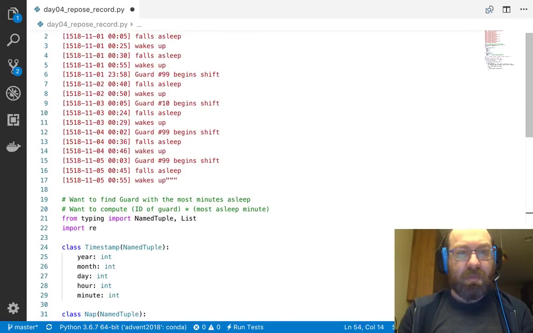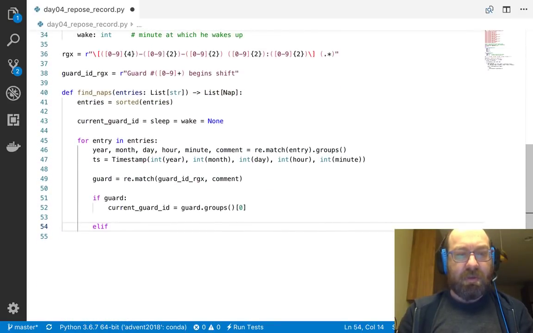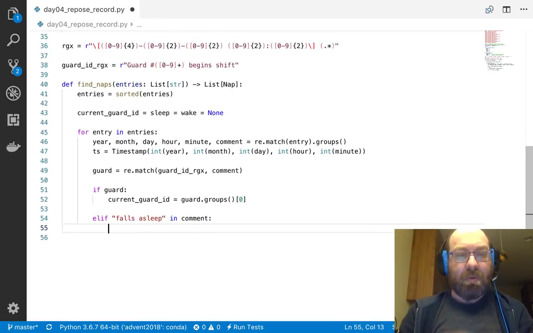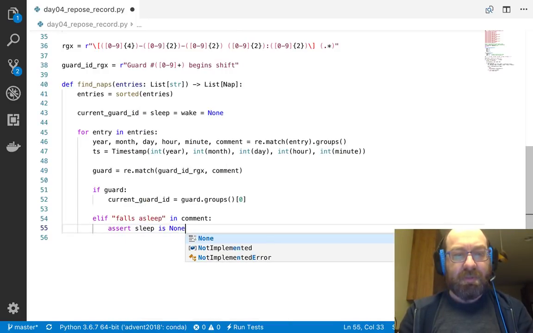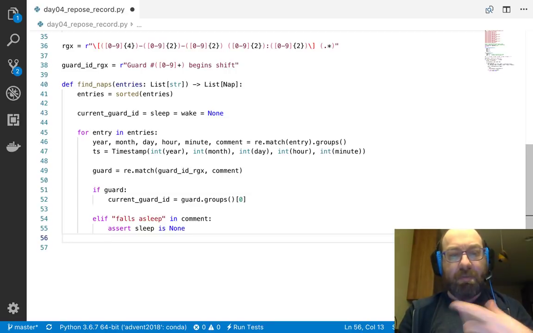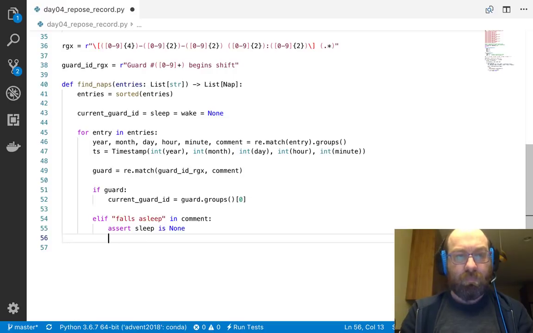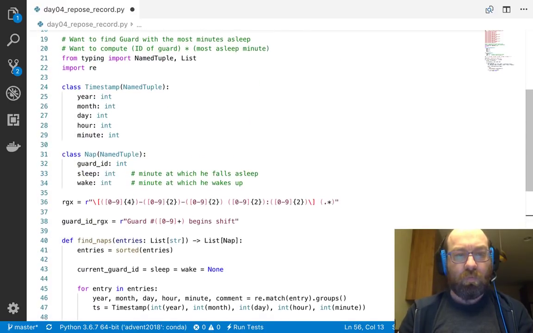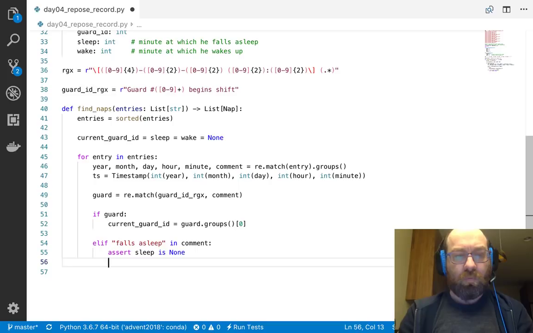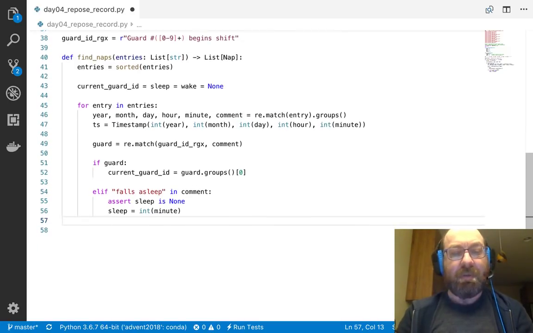Otherwise, if falls asleep in comment, then I want to assert sleep is none, because I don't want to fall asleep if I'm already asleep. And then sleep equals int minute. And I guess I didn't need that whole timestamp, but that's fine.